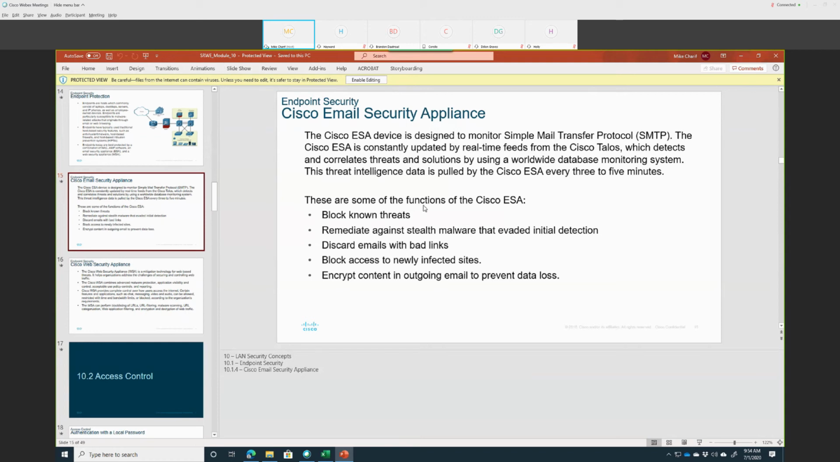So, some of the functions of Cisco ESA: block known threats. Basically, you do your job and cover your ground. You hear that term, cover your basics first. So what does cover your basics mean? It means if we already know about threats, if these threats have been here for a long, long time, at least we need to cover those common threats before we build defenses or think about defenses for new threats. At least we need to cover the old, well-known threats.